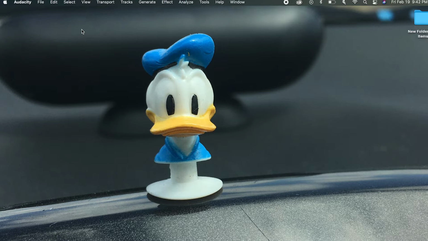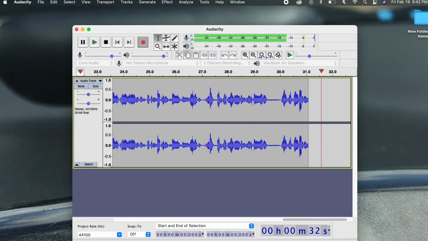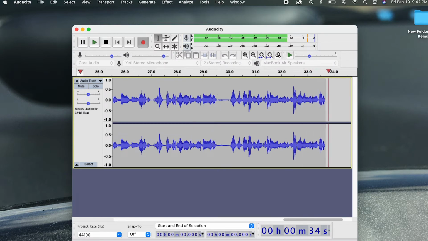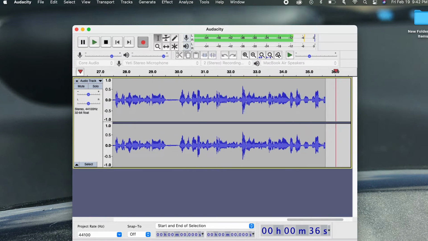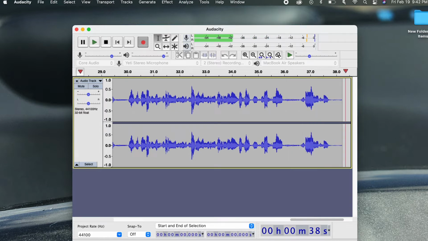So let's just assume that you just downloaded Audacity. As you can see, I'm using Audacity right now with my Blue Yeti microphone, and it is obviously recording.